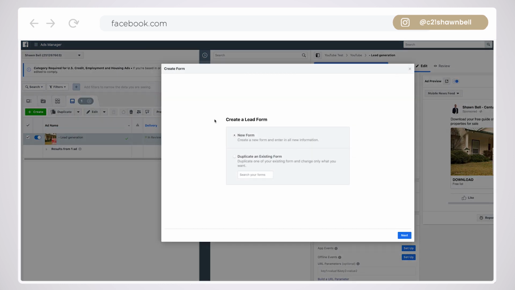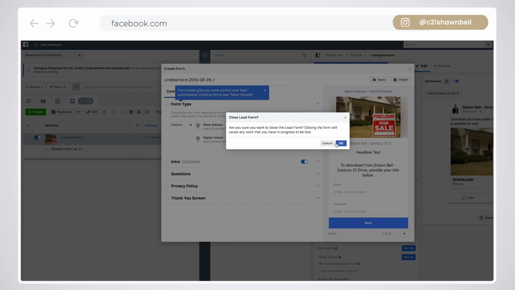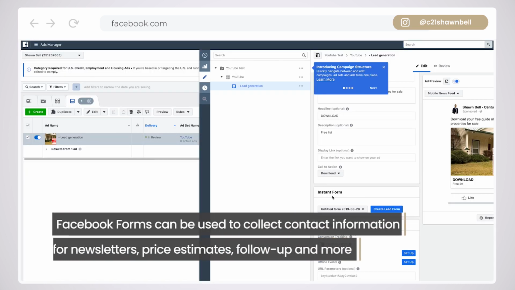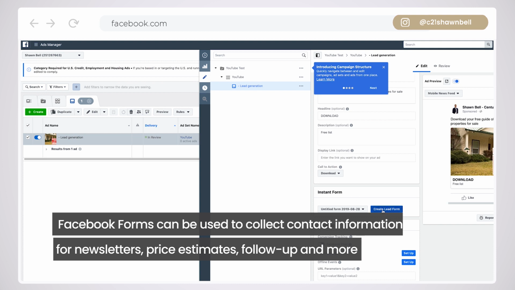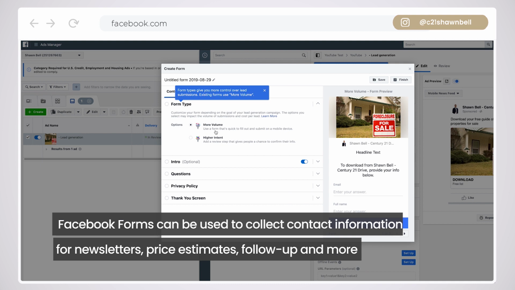So the only other thing that I forgot to touch on, link. So say I wanted to create a new form, because I already had one created, but say I go create a new form. Now this is usually when you do the first time, this would not have been here, so it would have made you add a form. Because I've already done this before, it's in there, so I go create a new one. So create a new form, and it asks you what type of form do you want? Do you want one that's more volume or higher intent?